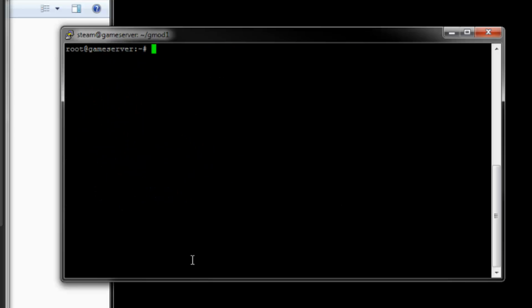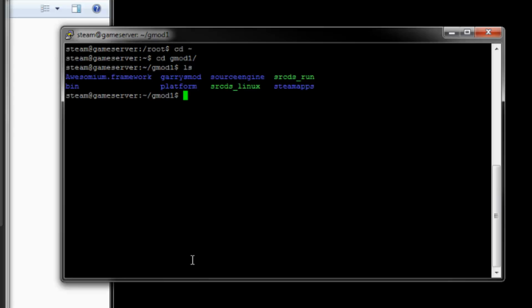All right, so after the install has completed, you can type screen, and then type su steam. And now we are going to go to our home directory by using cd and then the tilde. Then we want to type cd gmod1 to enter our install directory for the game server and view all the files there. So now to run it, you want to use srcds_run, and type -console, -game garrysmod, and then +maxplayers 16, and +map gm_flatgrass.